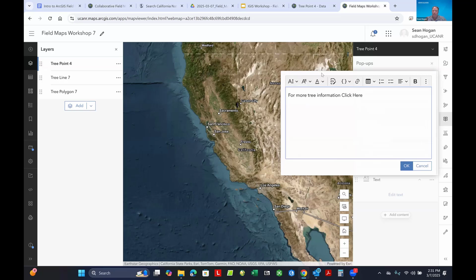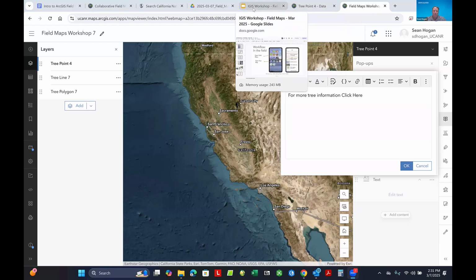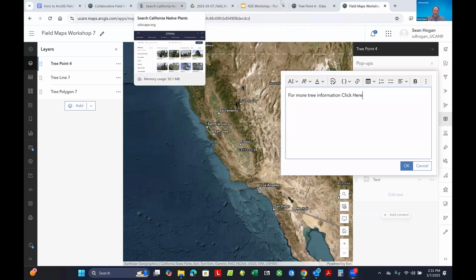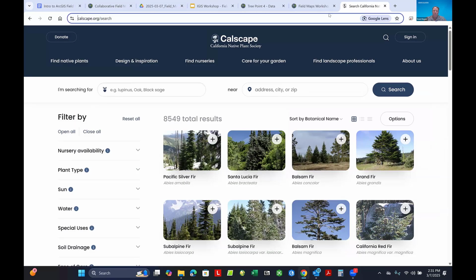And what we might do is I'm going to go up. I brought it up earlier. See if it's still there. Calscape. There we go. You can just, if you wanted, Google tree identification guides, whatever, but Calscape has one that's fairly good. It's got a bunch of information about different trees.